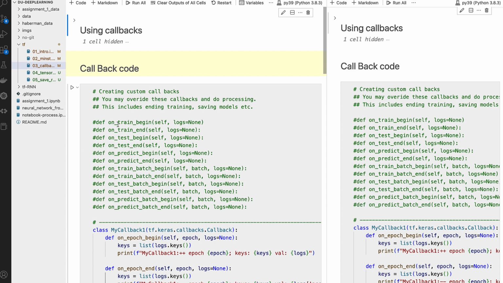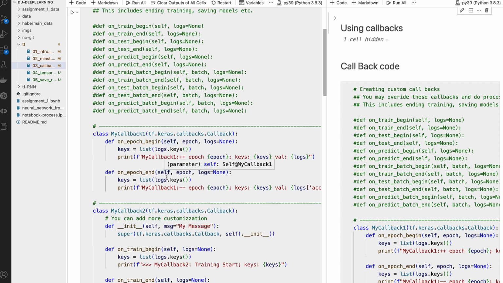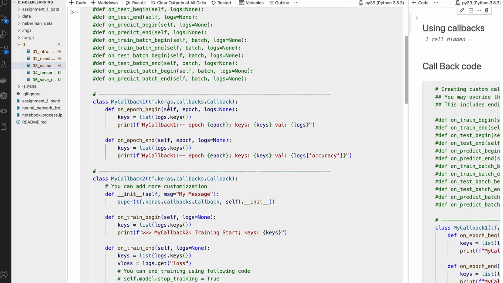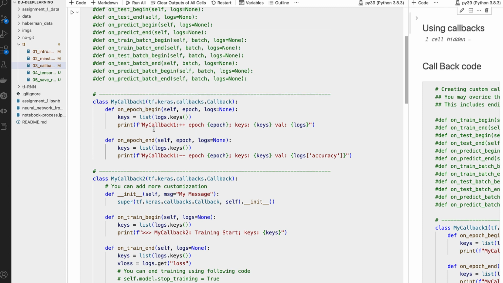So these are all the events that you can train and ask your TensorFlow framework to call you back on: training begin, on training end, test begin, test end, predictions, and all that. So what I have done here is an example. Let me move this here. So I have written a callback, my callback one. All it does is on the epoch begin, call me back. All I do is take the callback and print the epoch number, print the keys. Your information will be sent in using logs here, and then at epoch end, I will just print the accuracy of the logs.